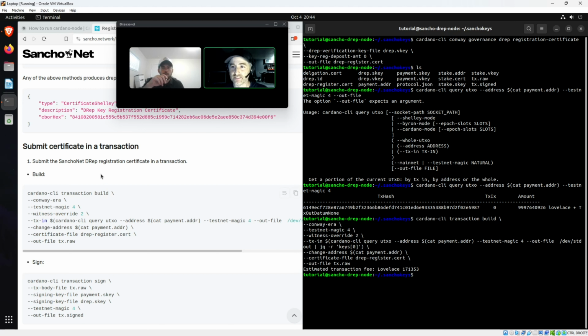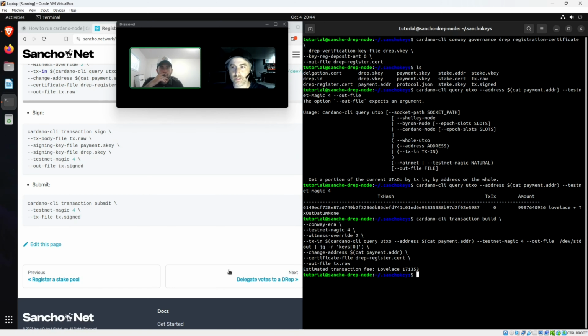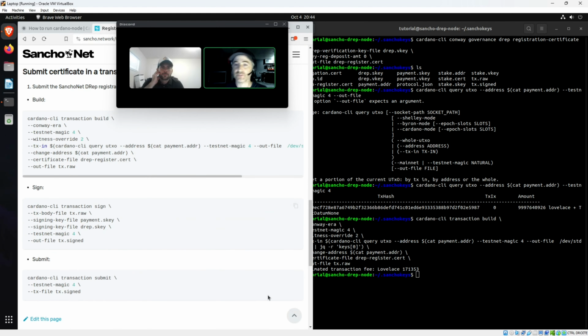It worked. And since we use the transaction build, like I told you yesterday, it gives us the fees automatically. So we don't have to break our heads with that. All right. So next we have to sign it.